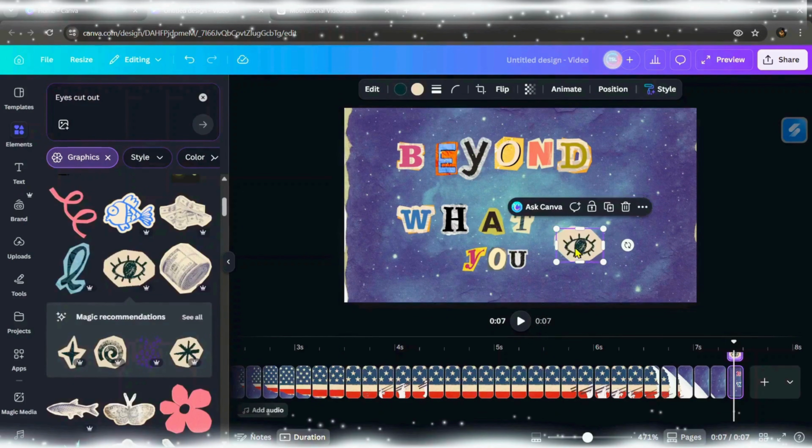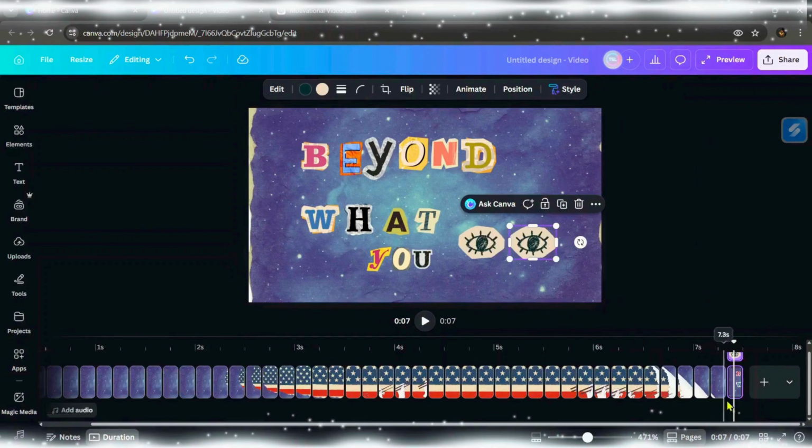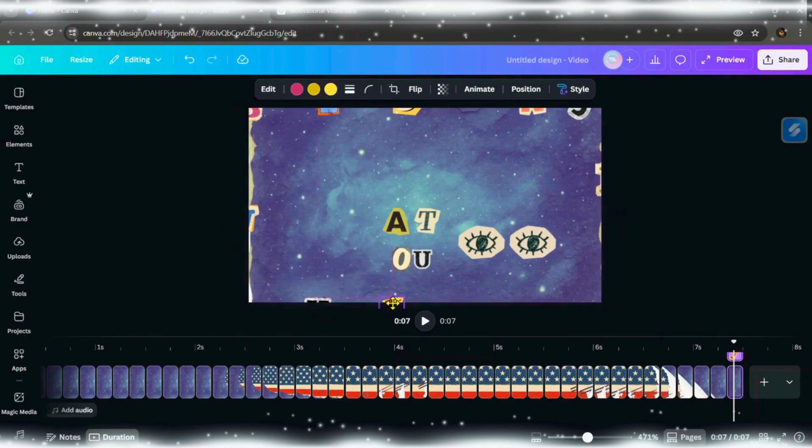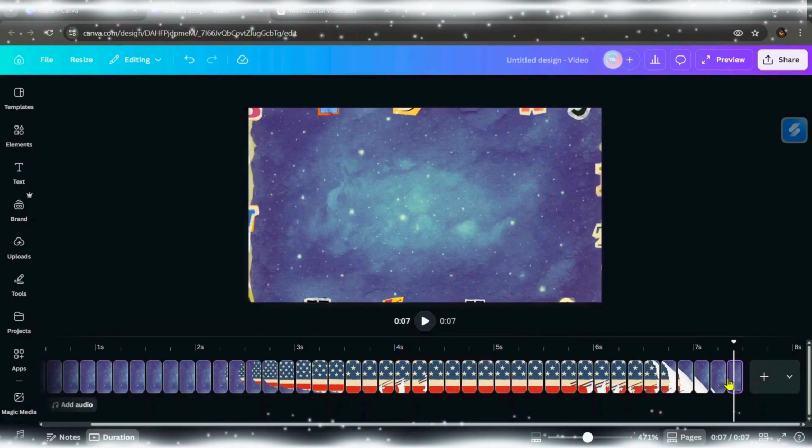Use Ctrl+D to duplicate the element. This is what the final layout looks like, but instead of this static arrangement, we'll have the letters scattered and slowly coming into the frame in a scrapbook style. To create this effect, place all the letters around the edges of the page. We'll skip the eye cutout for now and keep it aside.